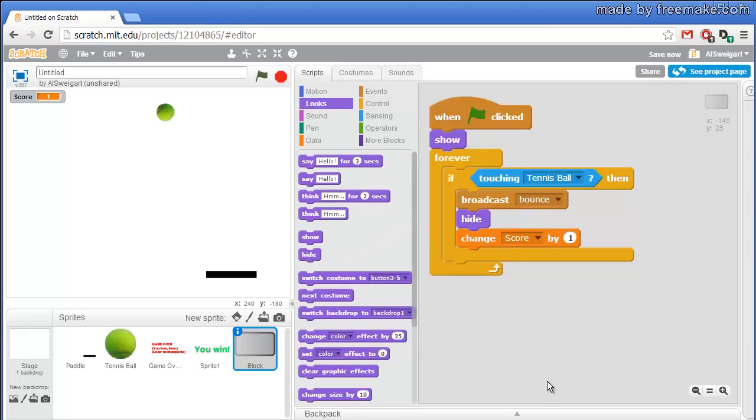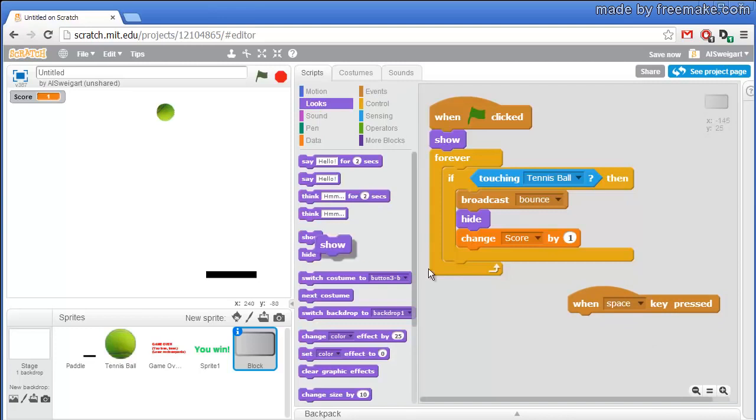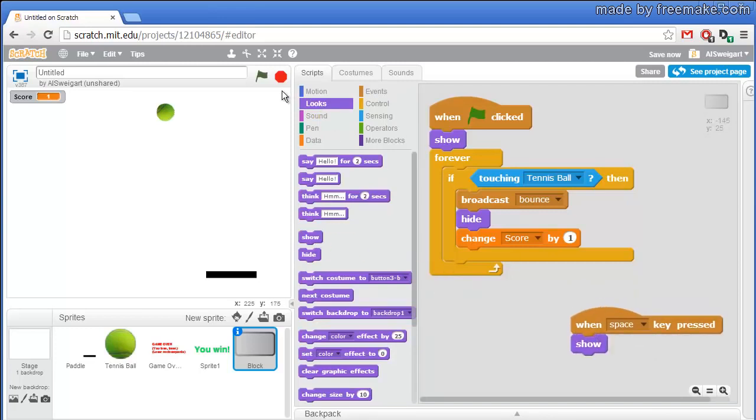And in fact, it's kind of annoying to not have it visible while we're editing it, so I'm going to add some little debugging code right here. Go to the brown events section and grab that when space key pressed. And we'll just have it so that whenever the space key is pressed, we'll re-show the block. So now I can press the space key, make the block start up all over again.